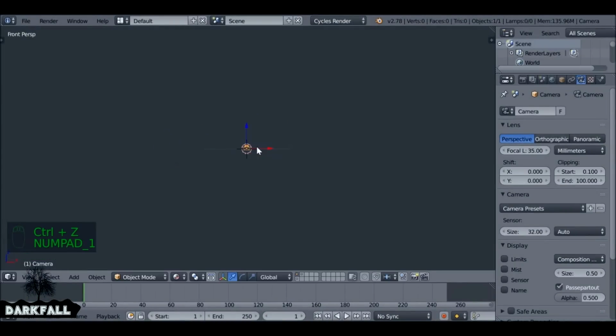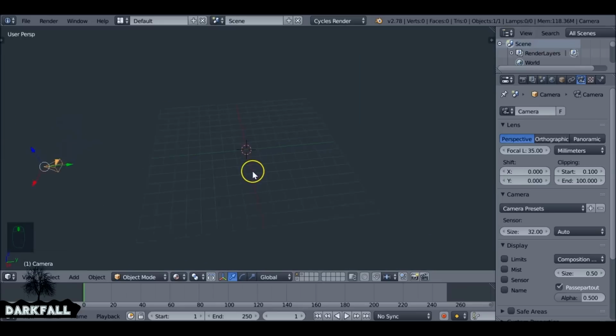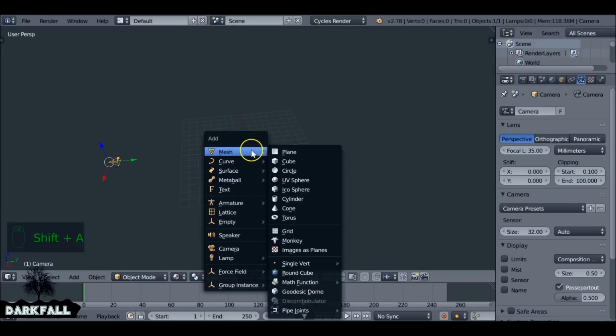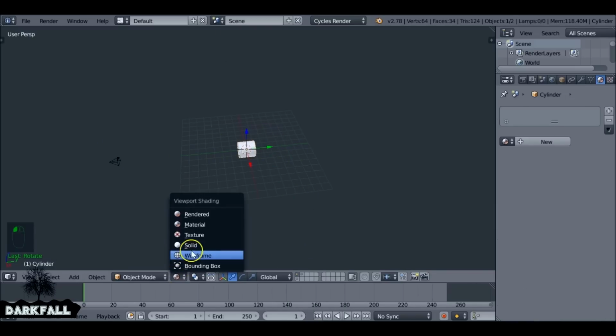So what we want to do is align the camera by pressing numpad 1, Control Alt numpad 0 to align it to view. So now we can go ahead and add in our first object, which we're going to do Shift A and add in a cylinder, which is going to act as the cave. So we want to rotate this by pressing R X 90.